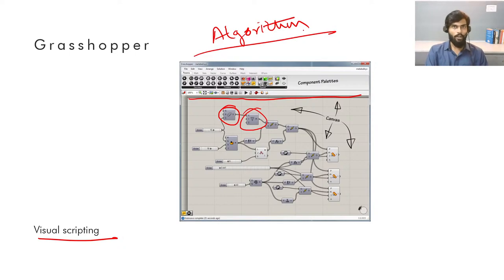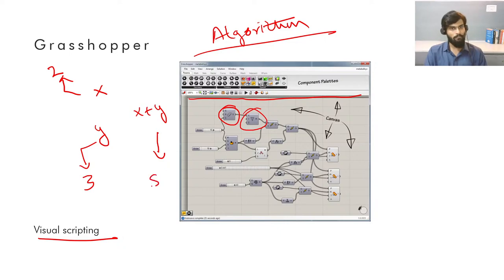Algorithm. Now, what is an algorithm? If I say that this is X and this is Y, take X from, let's say, someone in the chat box, let's say X is 2, and Y is 3, and I define an algorithm that X plus Y will be my outcome. So what would be my outcome? 5, right? Now if I change this X to 3, this 5 would change to 6 automatically. So this is what an algorithm is in a very simple term.